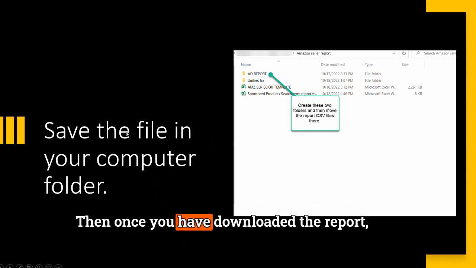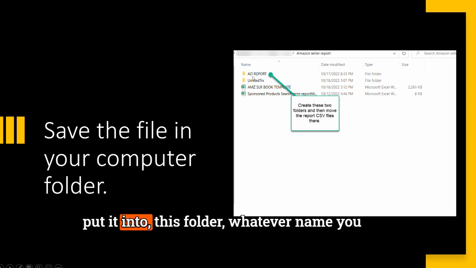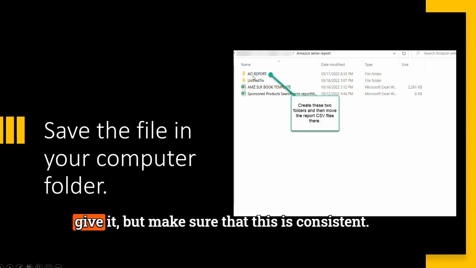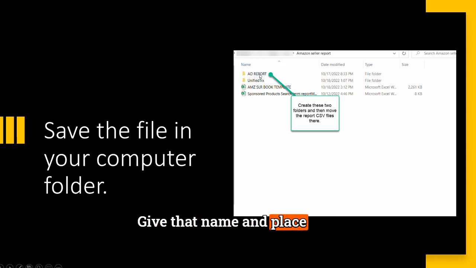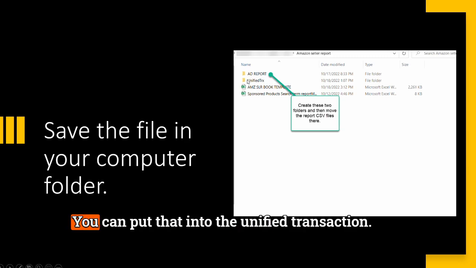Then once you have downloaded the report, put it into this folder, whatever name you give it, but make sure that this is consistent. Give that name and place all the reports in that folder. And once this is done, this is for the transactions, you can put that into the unified transaction.